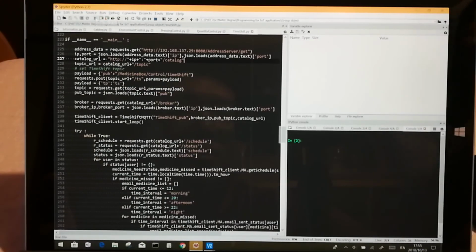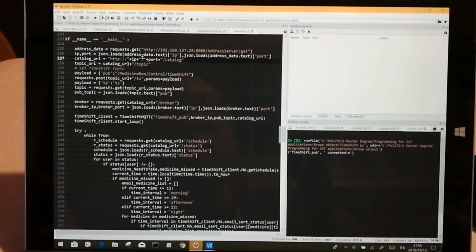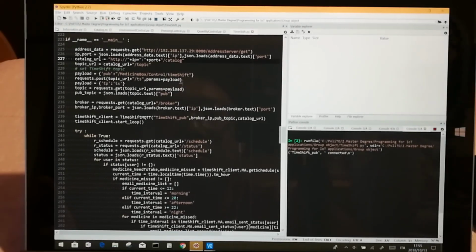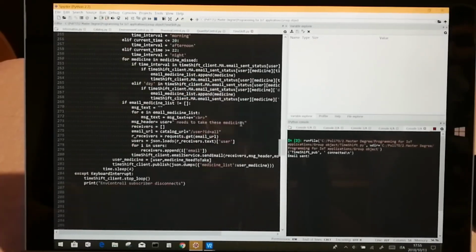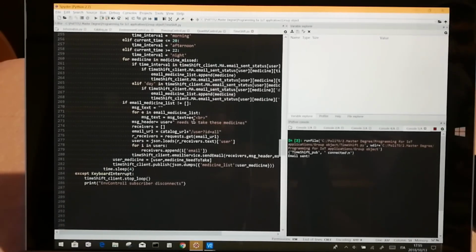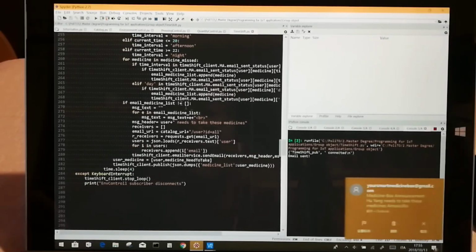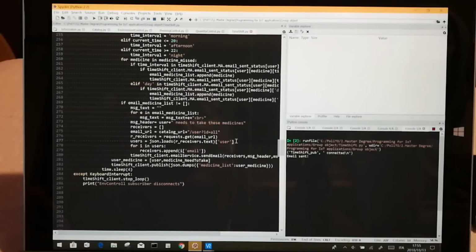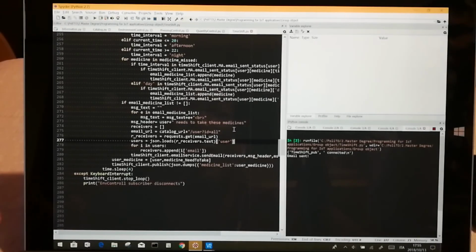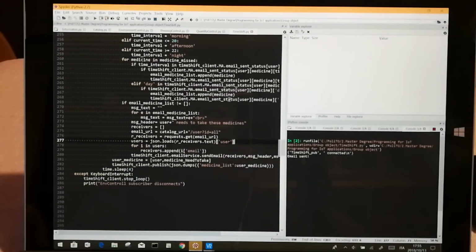The next module is called time shift. This module is used to publish periodically about the medicine schedule of the medicine box. It will provide the information that the user needs to take which medicines at this time. So it's a really important part, and it will provide information to the next module, which is called quantity control.